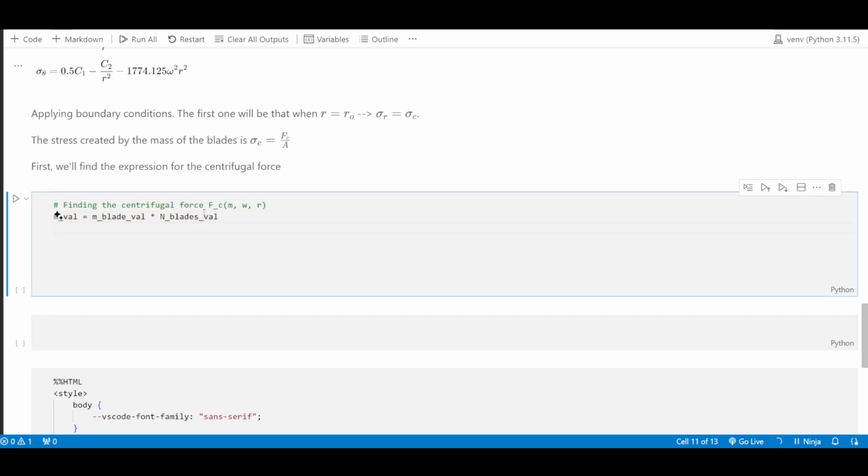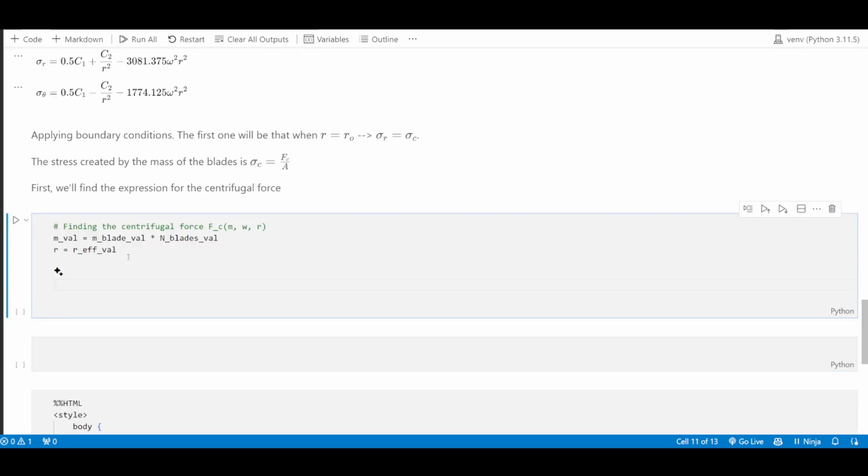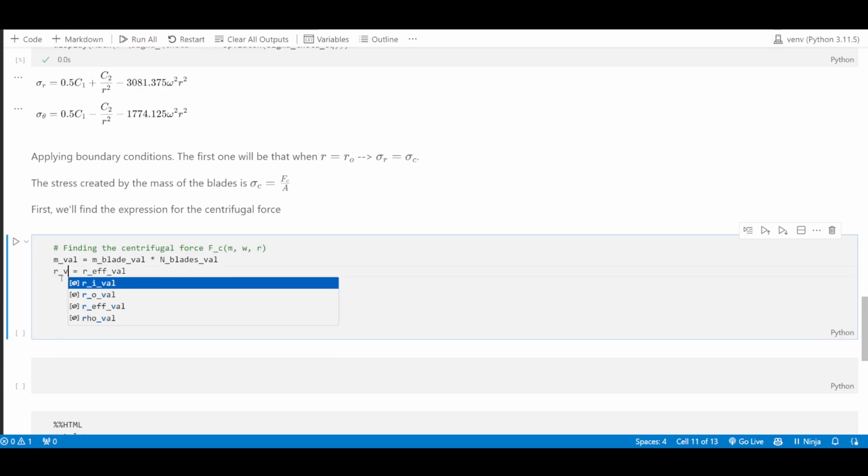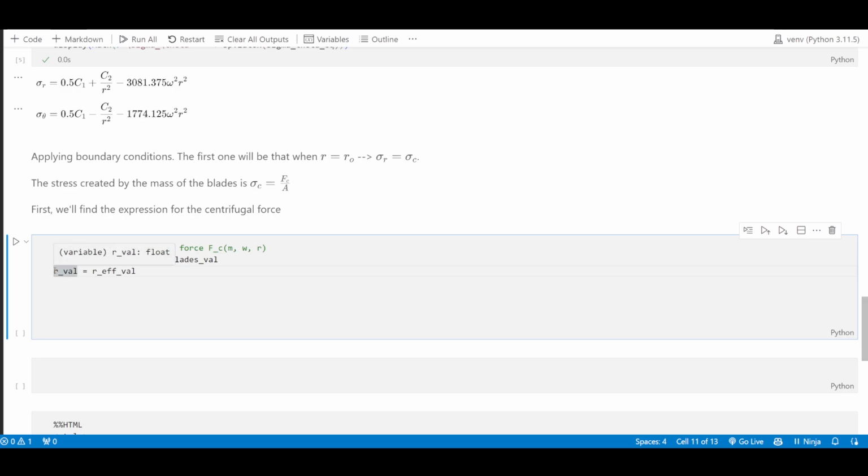Yeah. And then I know that the radius I need to use for this case equals the effective radius value, because those are the numeric values I'm using. Actually, let's call this R value. This R value is going to be changing. Actually, I can put this as a comment because I don't want to repeat the equation.